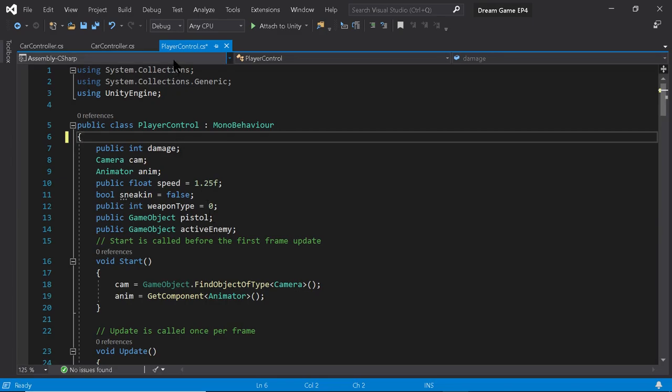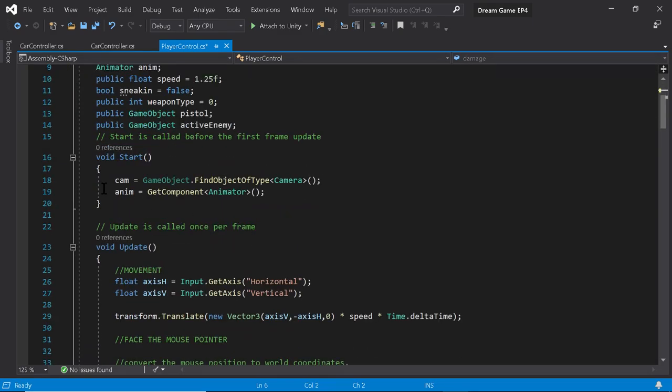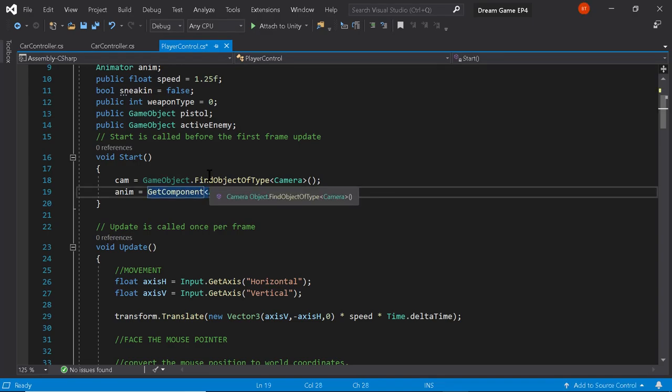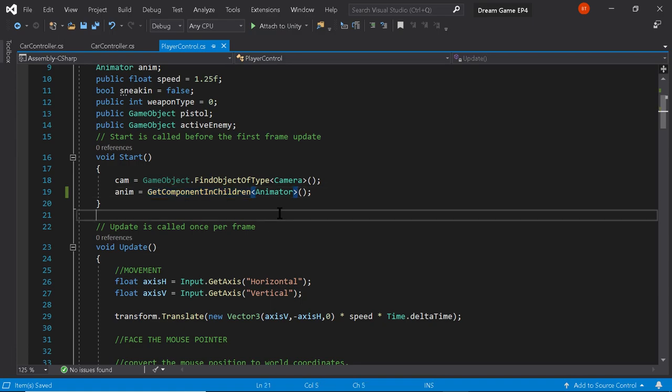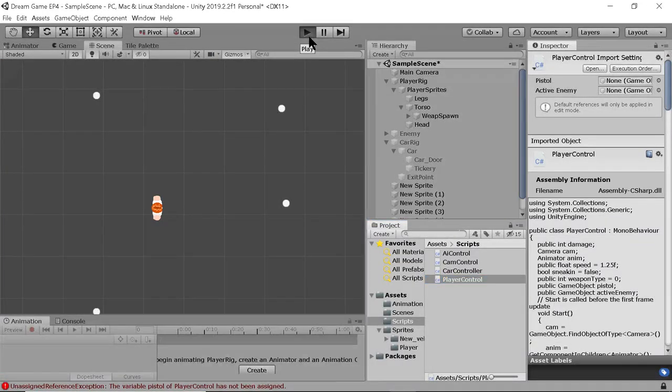Alright, and here in our player control script, where we're looking for anim, get component animator, we're going to change that to get component in children. Because it's no longer in the top object, the root object, it's in a subfolder now. So now I should find that animator and work. Let's test that out. I forgot to zoom in the camera, but I think we'll be able to see.